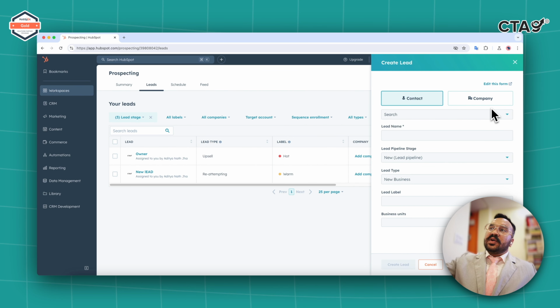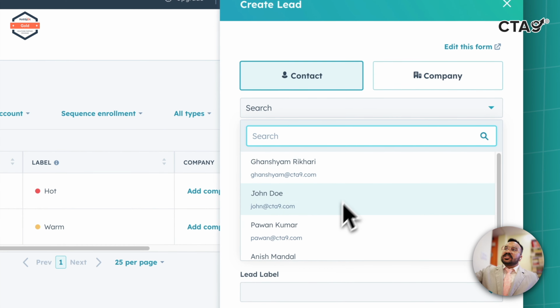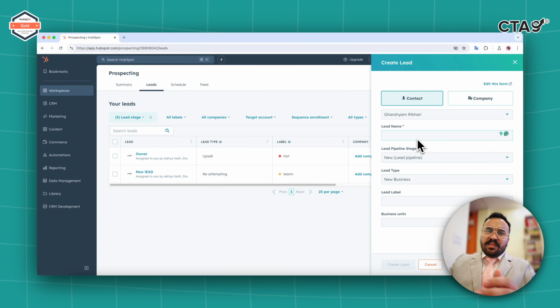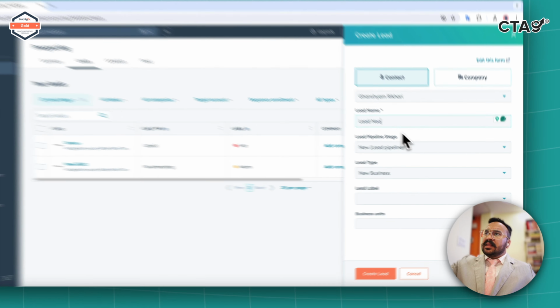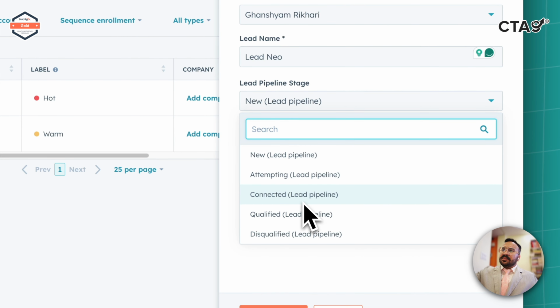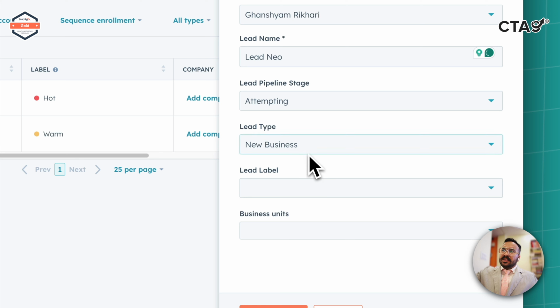Let's first see how you can do it on a contact basis. We just select some of the contacts that we have. Maybe the new lead name would be something like this. And then lead pipeline stage could be something like attempting. Yes, we are attempting. Lead re-attempting.